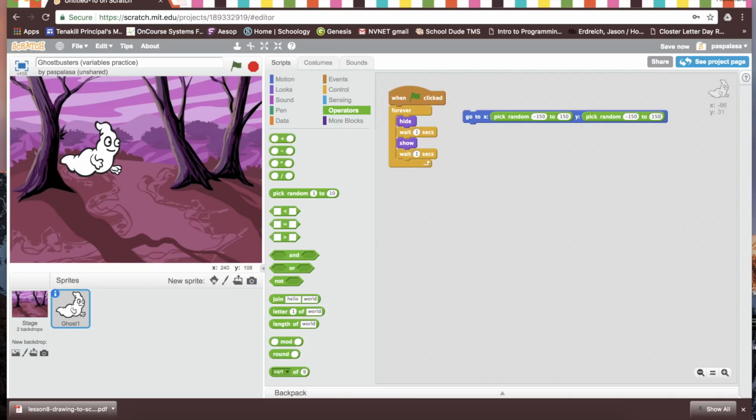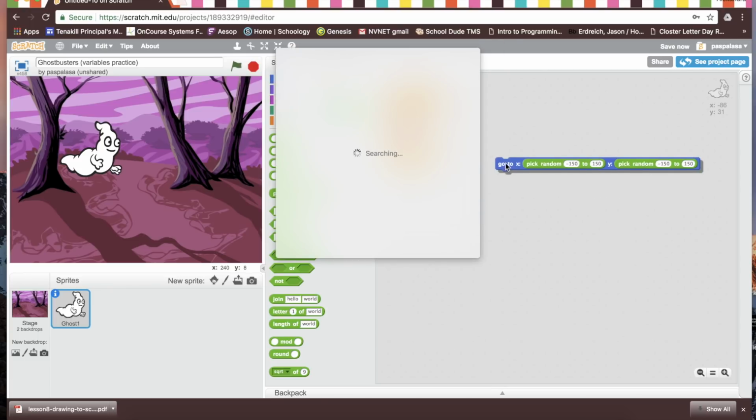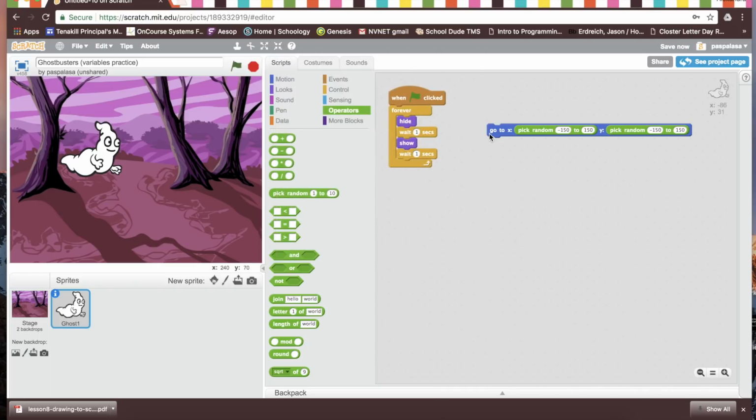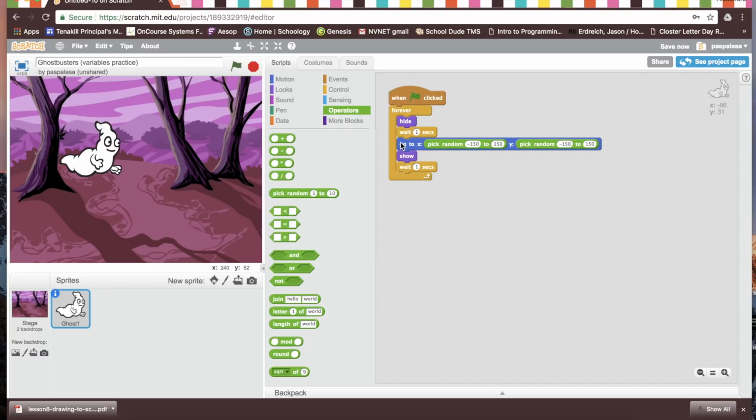Because if you think back to when we talked about X and Y coordinates and how the stage is set up in a coordinate system, these values will allow the ghost to stay within the stage. So we're going to actually add this go to X block, go to XY block right under our first wait block.